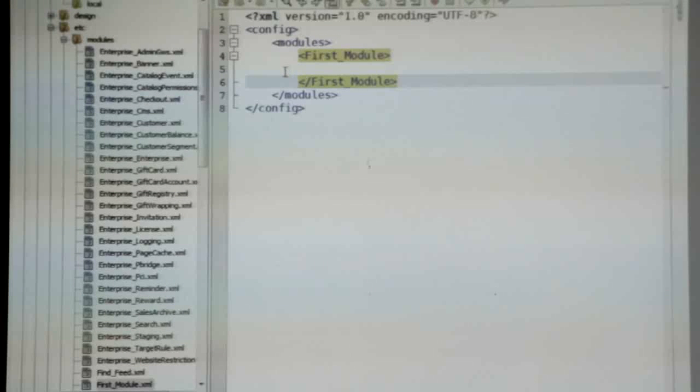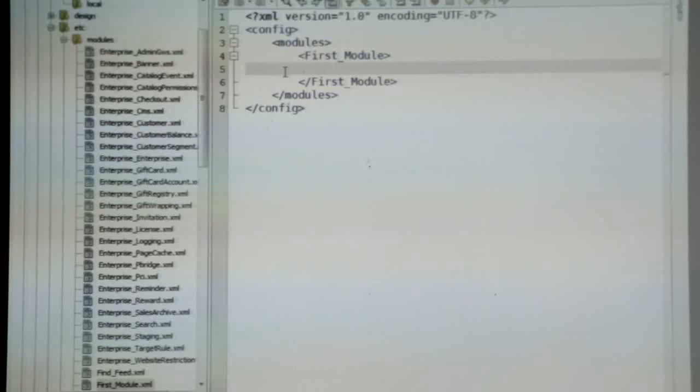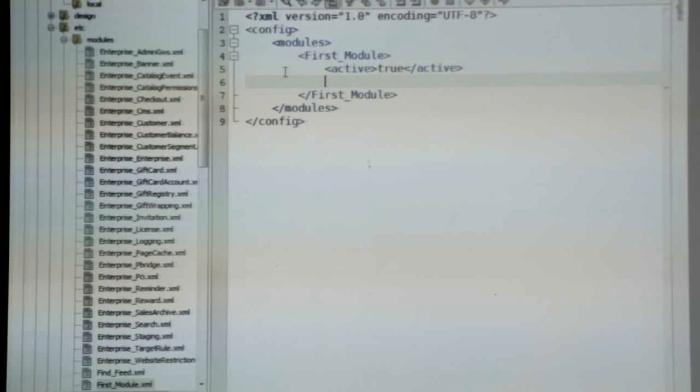The interesting thing that happens here is that when Magento sees this node, First_Module, we're actually going to look in the code pool that we set here if our module is active. So here's our active flag. And here is our code pool. Remember, codePool is one of the few nodes that's camel-cased, so you have to have a capital P in there. And we're going to use the local code pool.